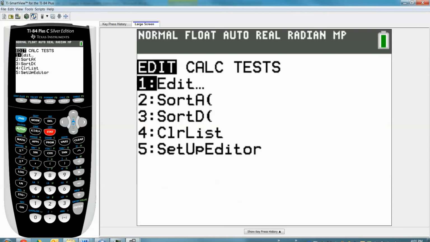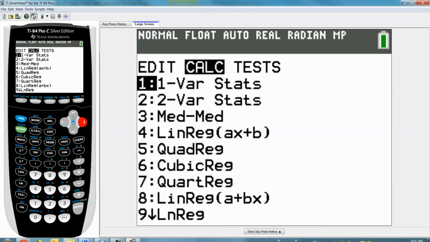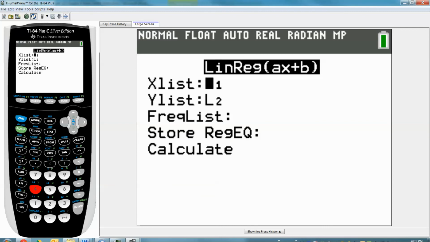Okay, so stat edit, you type your data in just like usual. Then you hit stat, go to the right to calculate, and you want to choose number 4, which is linear regression ax plus b. Now you want to tell it where your X and Y data is. Your X is your explanatory variable, which in our case is L1. Your Y list is L2, your response variable. Frequency list, remember we are always leaving blank. The only time we ever use frequency list is weighted means in section 3.3 and one other time in section 6.1, and that's it. The rest of the time we always leave it blank.